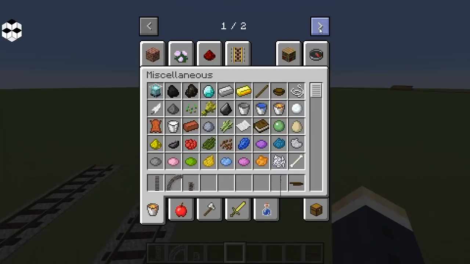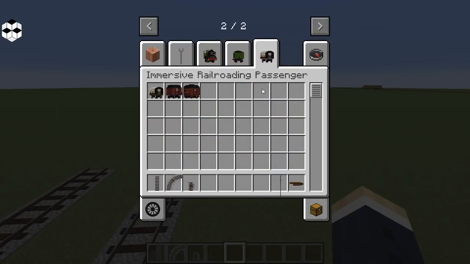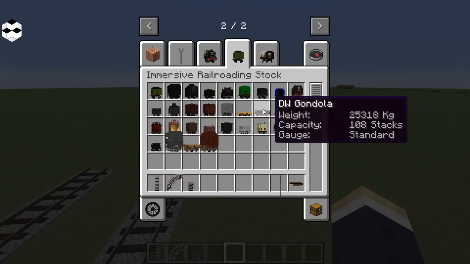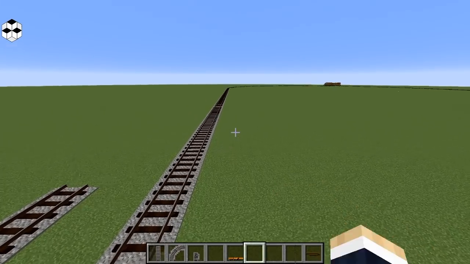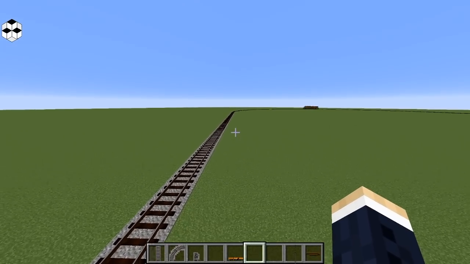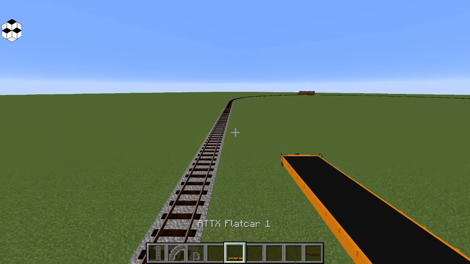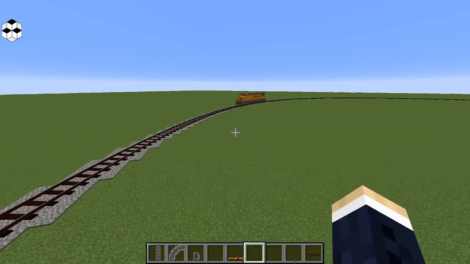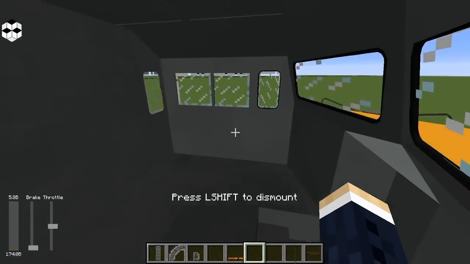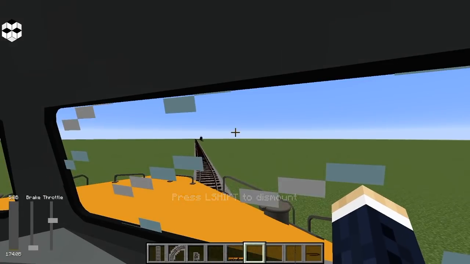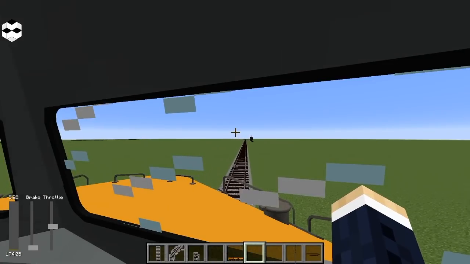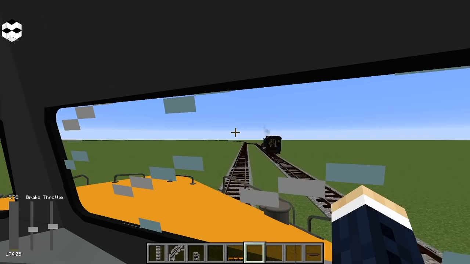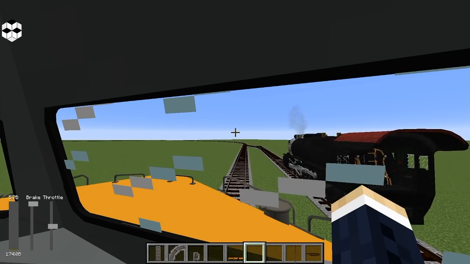So I can get set up to show you the process of coupling. To couple train cars, I'm just going to grab a TTX flat car. I am going to go over to this locomotive and bring it into the station area, or our little work area, by accelerating it in. And stop.